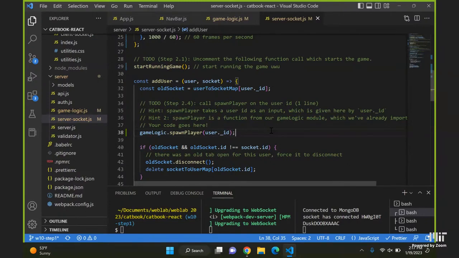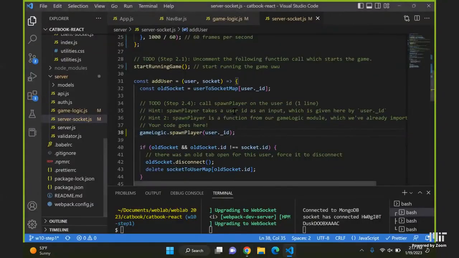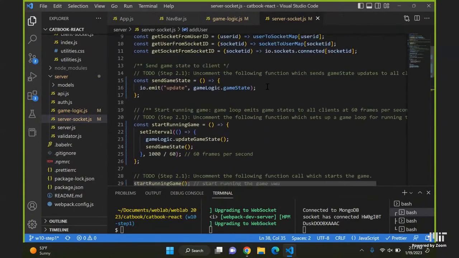Right, let's move on to step 2.5. So now we can spawn in players, but let's actually process updates in the client when the client gets an update. So we're going to switch gears to the client. We've actually predefined code for you that emits updates from the server to the client, as you can recall, we did that earlier. So now the client has game updates, right?